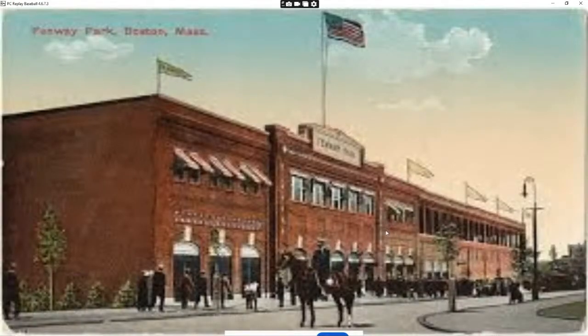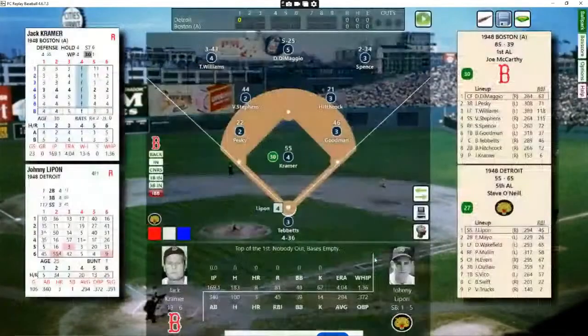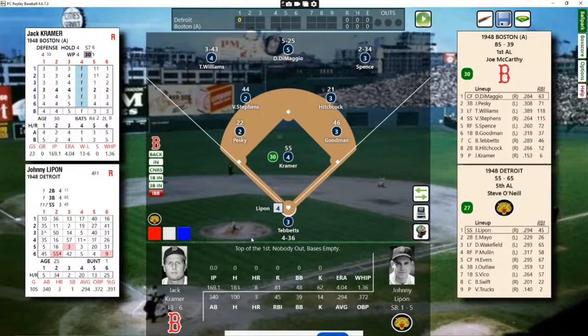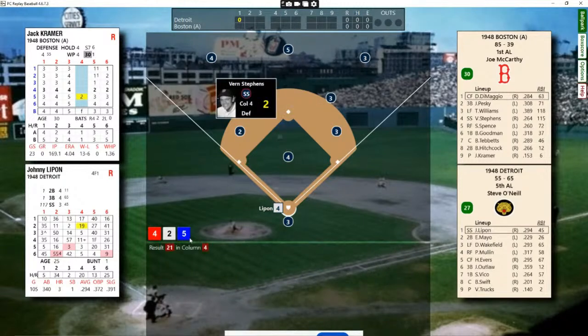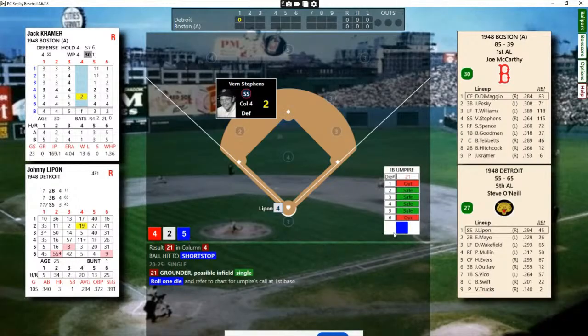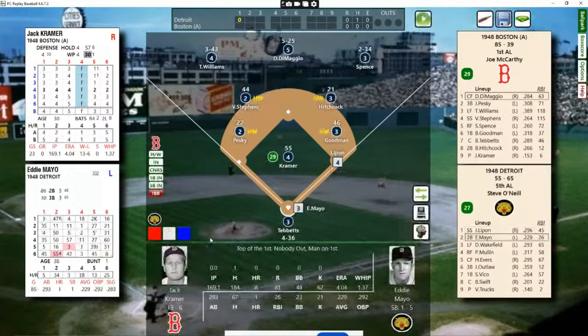Replay Radio is live from Boston. Top of the first. Here we go. Kramer looks in at LaPon, and we're underway at Fenway Park. Ground ball to shortstop, possible single. He could beat it out. A 1-6 is the only thing that gets him out. Base hit. No outs, man on first. There goes Kramer's no-hitter. Eddie Mayo stepping in, hitting .229.